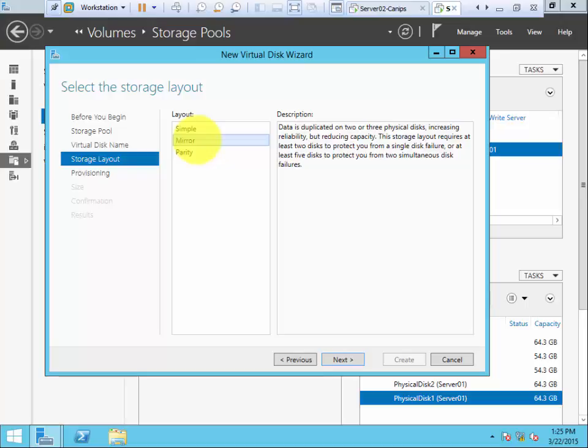So 2008 mirroring, minimum maximum 2 hard disks. That's it. You lose 1, it goes on. You lose the 2nd, that's it. You're done already. There's nothing left.